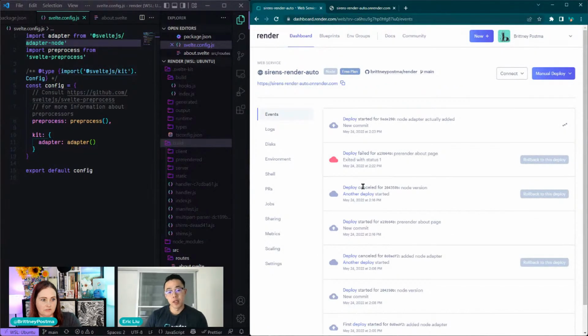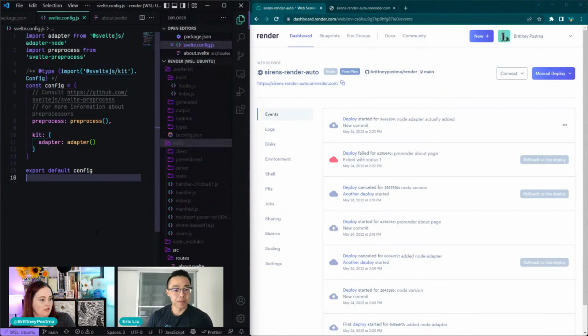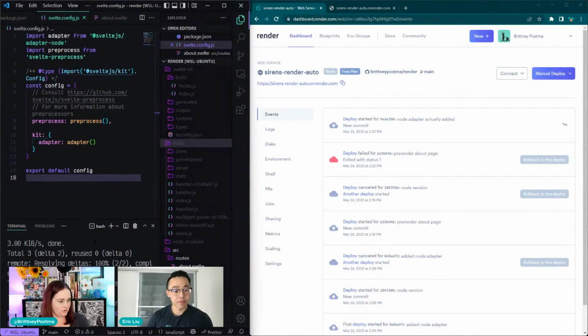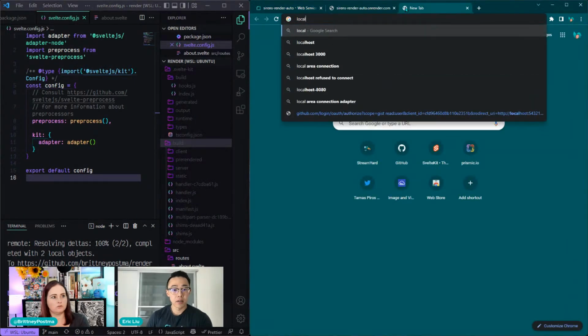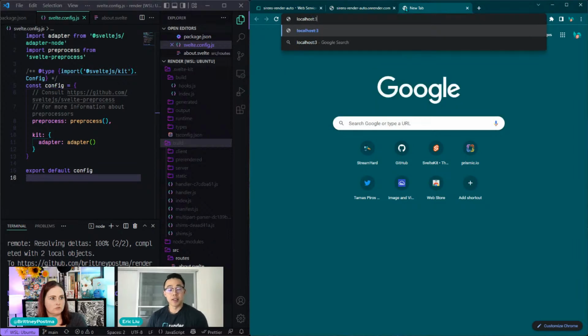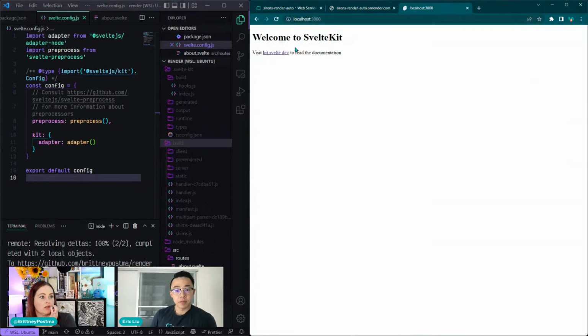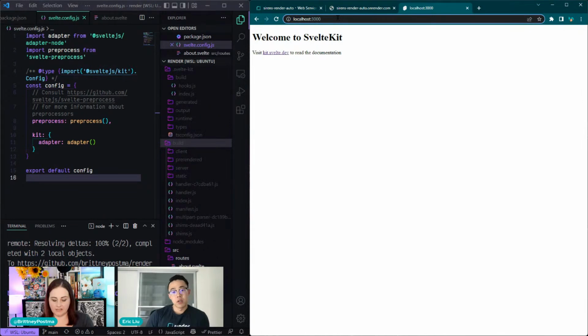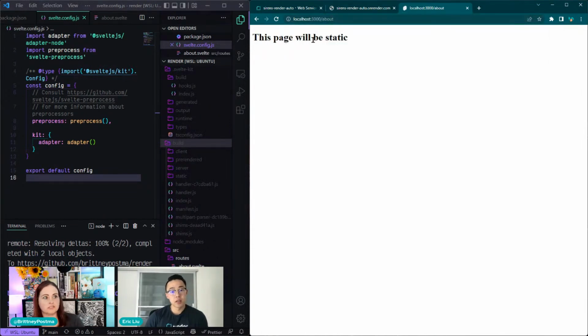Nice. So exited with status 1. And so, I mean, still, if we run node build/index.js, then localhost 3000. Okay, cool. And we don't have a nav or anything, but about this page will be static.